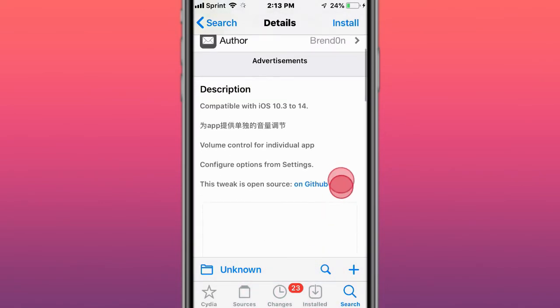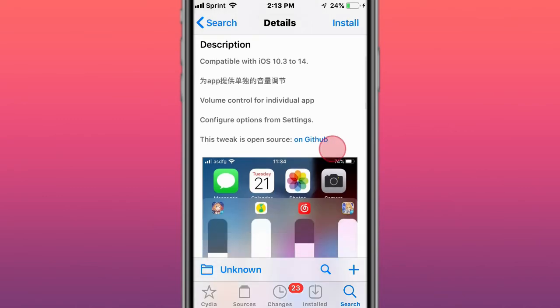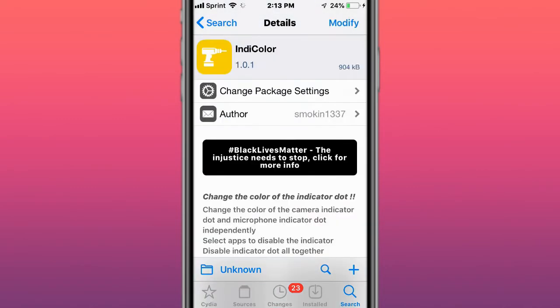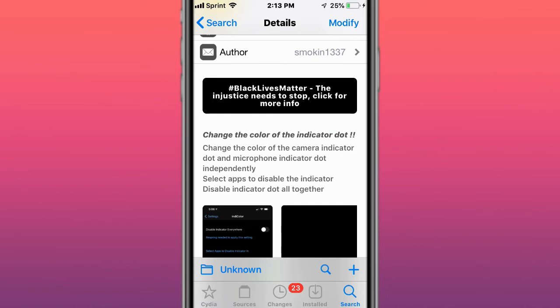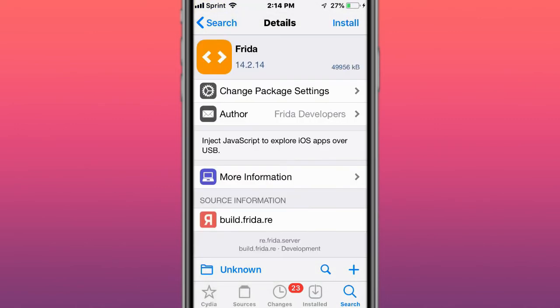This is called Volume Mixer, compatible with iOS 10.3 to 14. Volume control for individual apps. This is called Indie Color, which changes the color of the indicator dots. This is called Frida, which injects JavaScript to explore iOS apps over USB.